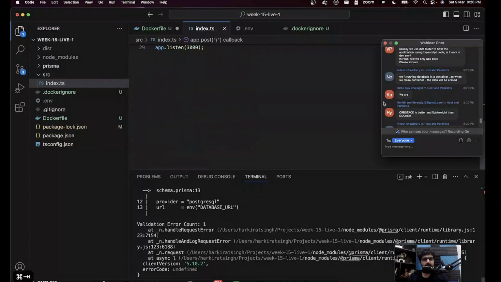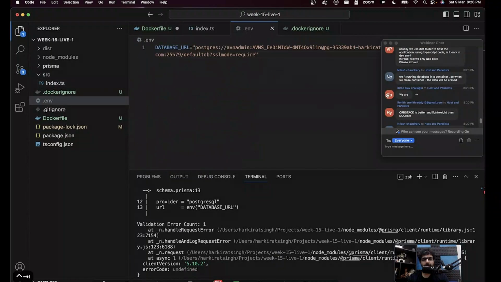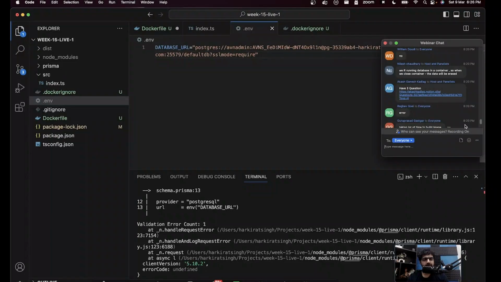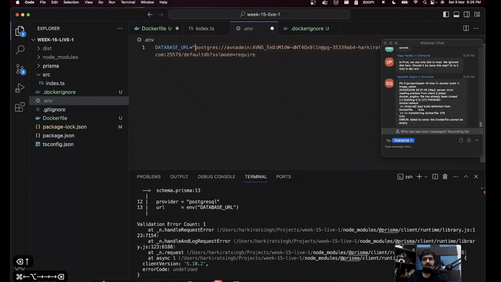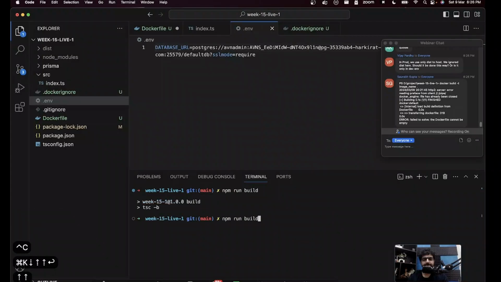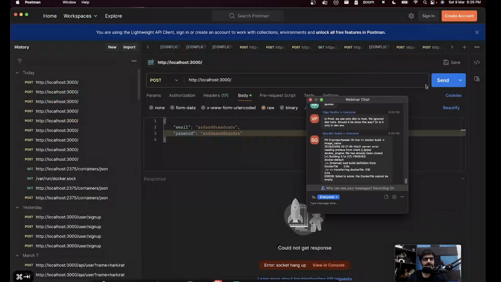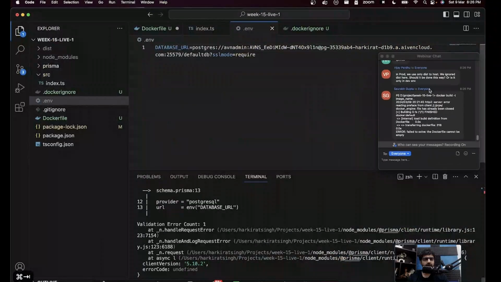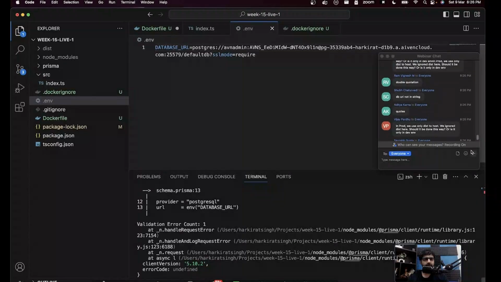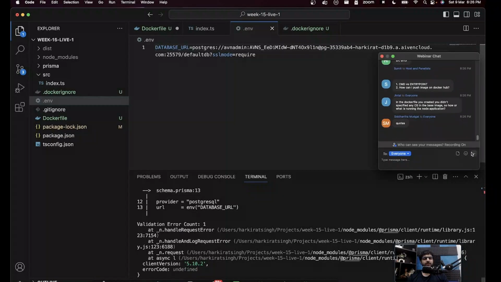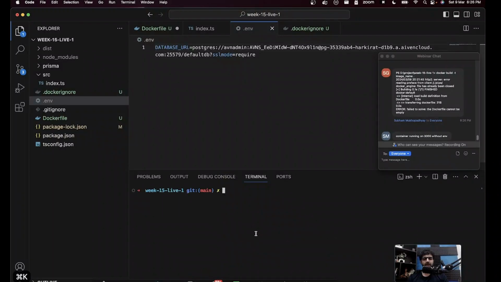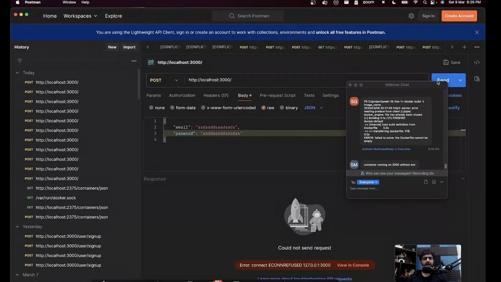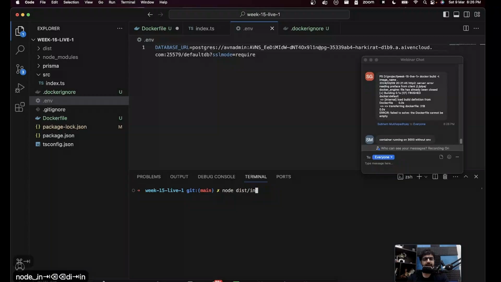Can anyone quickly tell me what's up? I'm missing something obvious here. DATABASE_URL is present in .env, but I'm not able to see it. Double quotation? I don't think that should matter. Yeah, that's not it. DB URI not in string? No, it's not that. Container? Oh, no, I don't have a container running. I'm just running it locally, node dist/index.js.